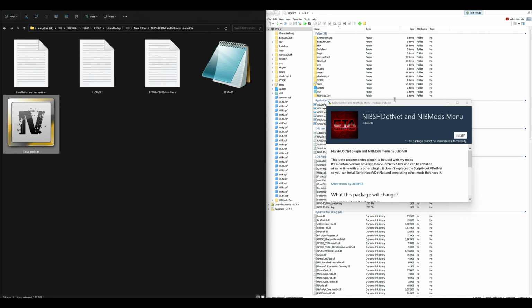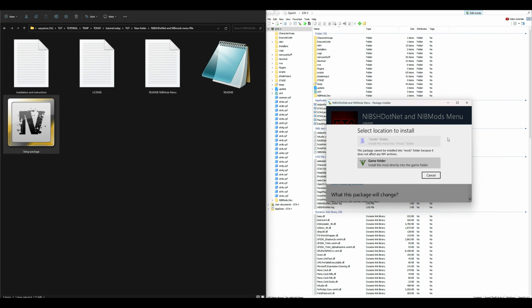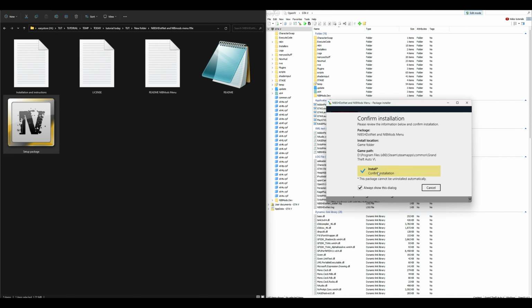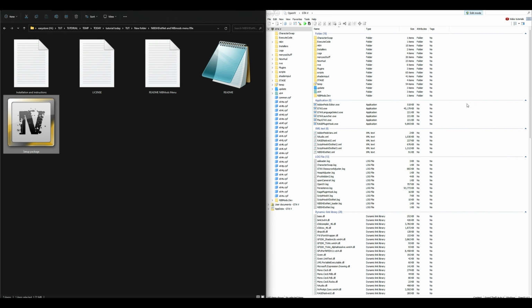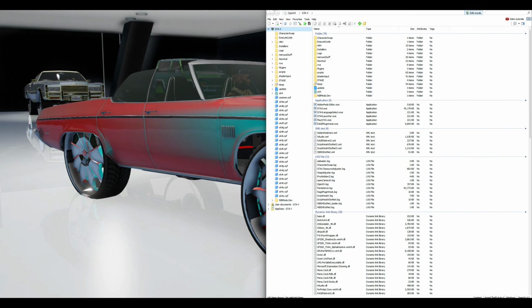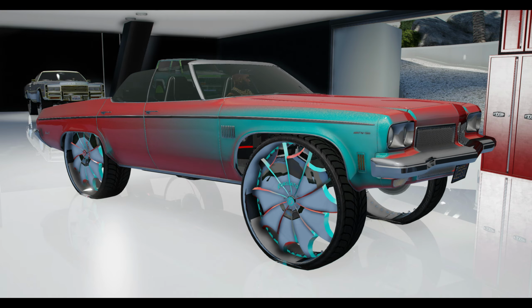Then the package installer window is going to open up. We want to select install. And for this and this only, we want to select game folder. Okay, we want to select game folder. We don't have an option to select the mods folder anyway, so go ahead and select game folder. Then you want to select install, confirm installation. After that is installed, we are all good to go. We can go ahead and minimize any of the windows that we might have open and run the game.